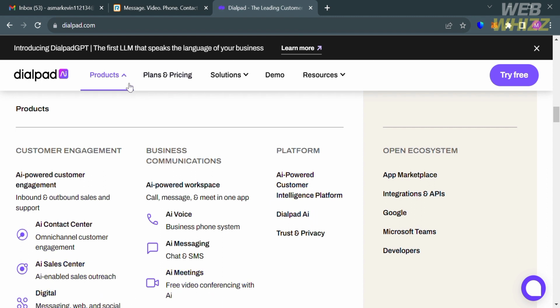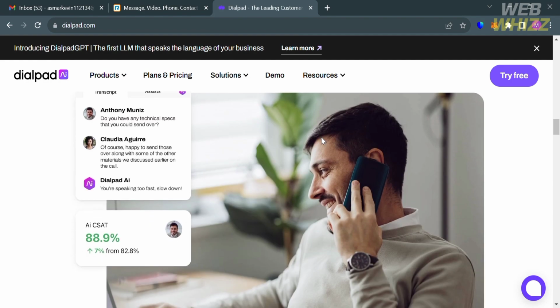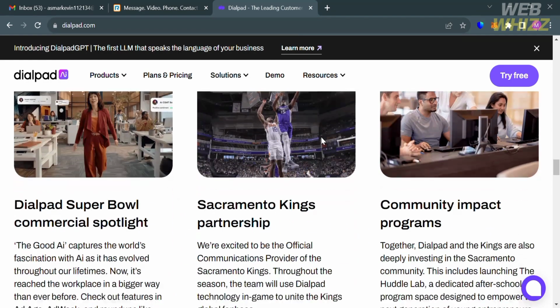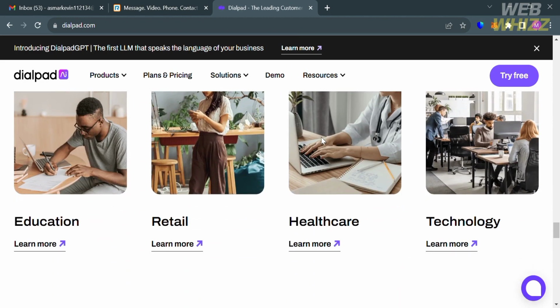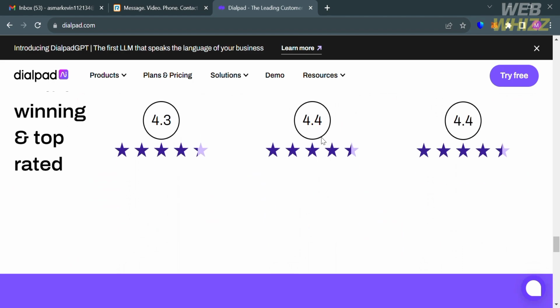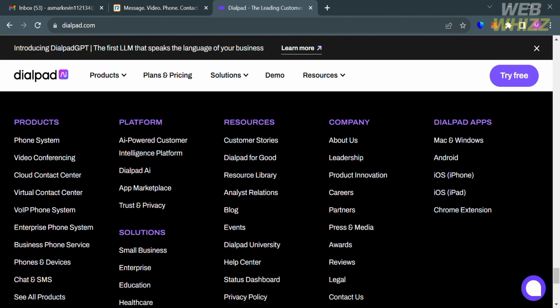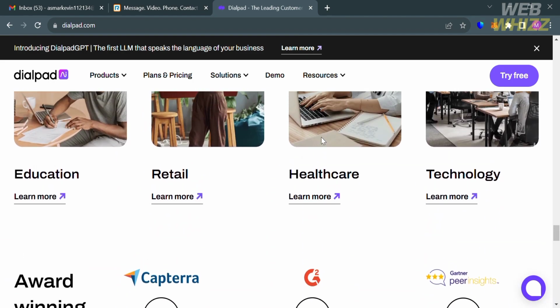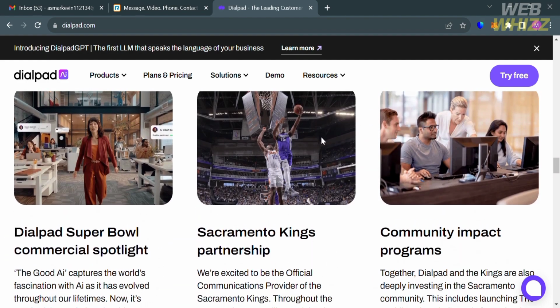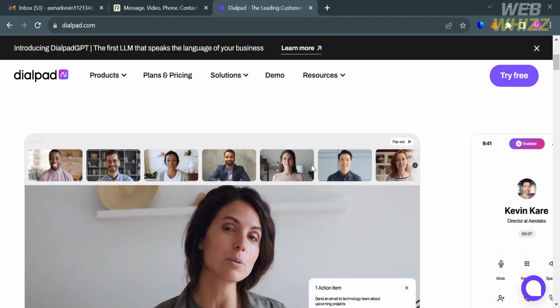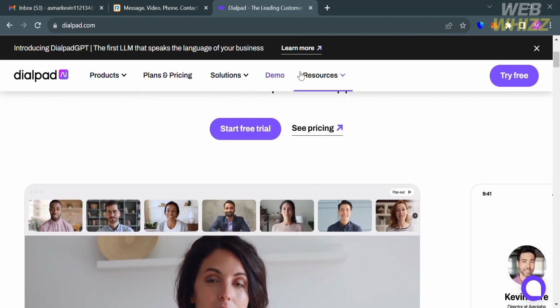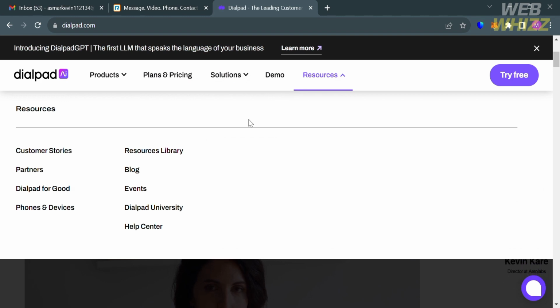And aside from that, Dialpad also offers an AI-powered customer intelligence platform that provides a range of AI tools to enhance business conversations and streamline communication. Some of the AI tools offered in Dialpad include real-time transcription, sentiment analysis, live coaching, workflow automation, and language support, in which those AI tools are designed to improve customer engagement, enhance team collaboration, and provide valuable insights for sales and customer service interactions.